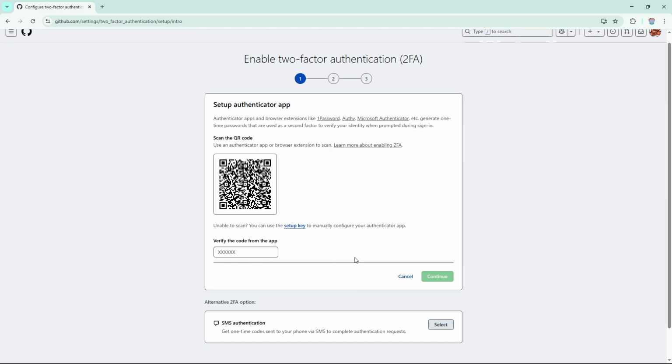And that's it. You've successfully enabled two-factor authentication on your GitHub account. This small but significant step boosts your account security and gives you more peace of mind.